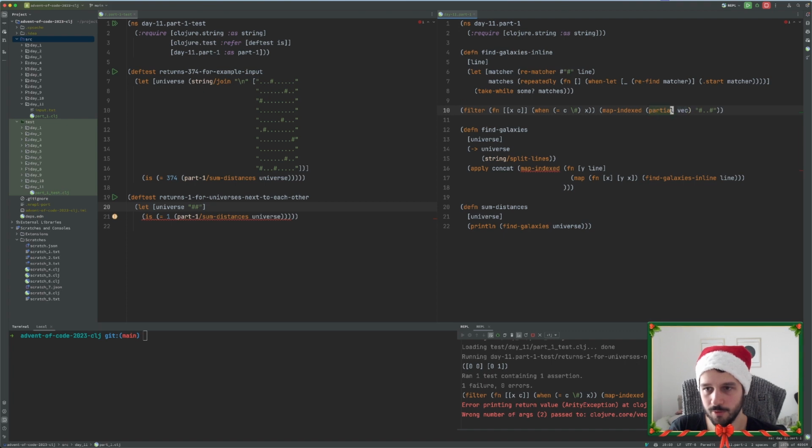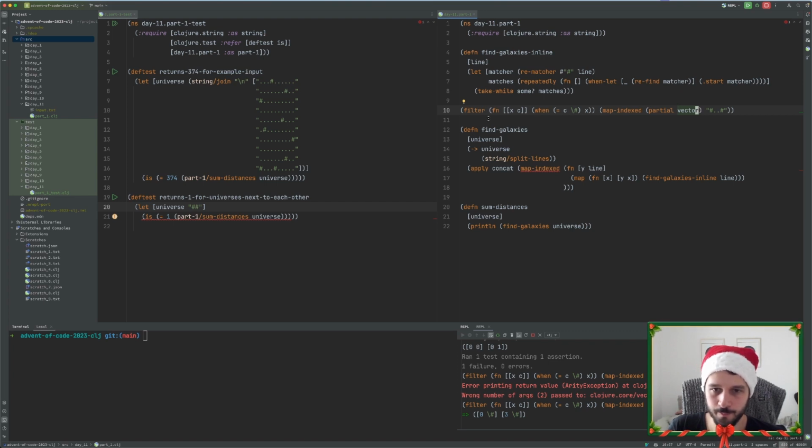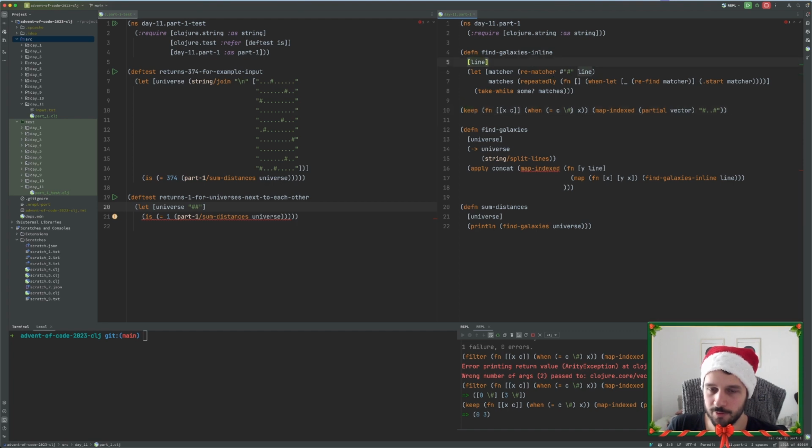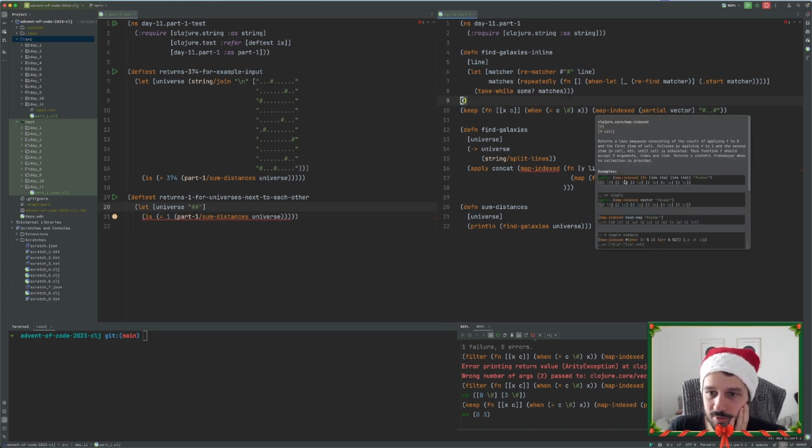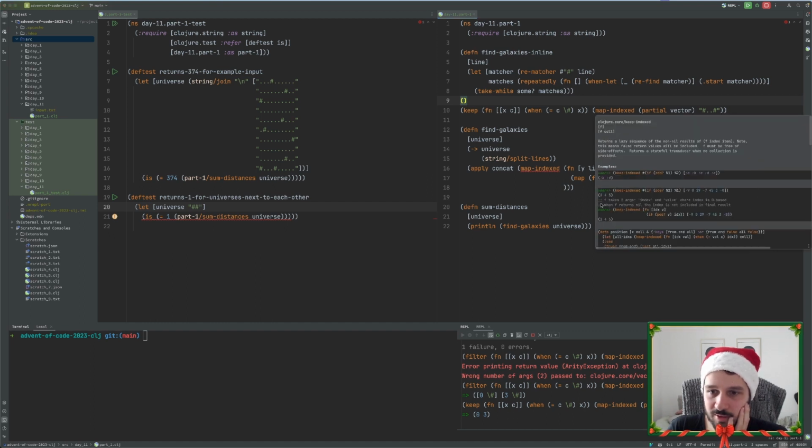Wrong number of arcs. Huh. Is this better than this? Is there even a better way of doing that? Is there filter indexed? I don't think there is. Keep indexed. Keep indexed.